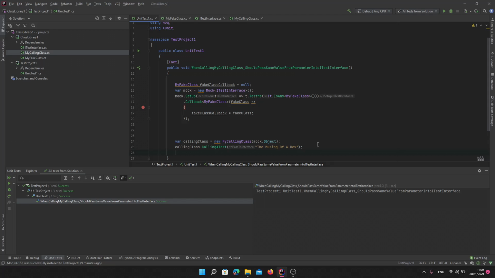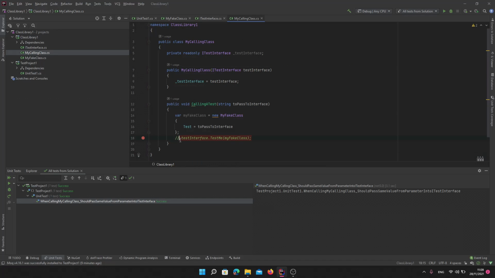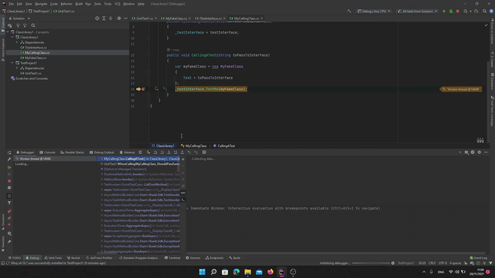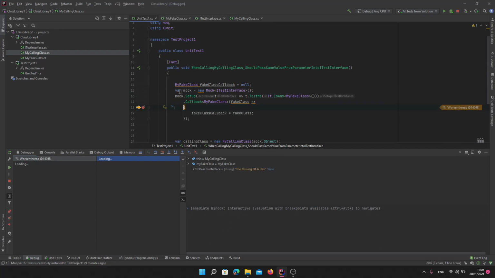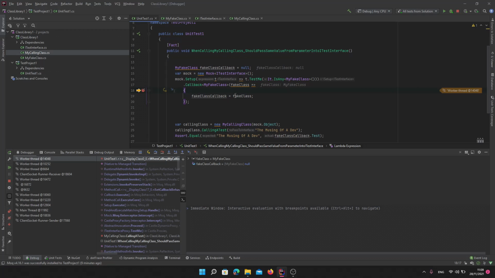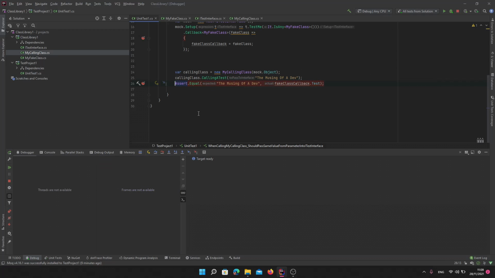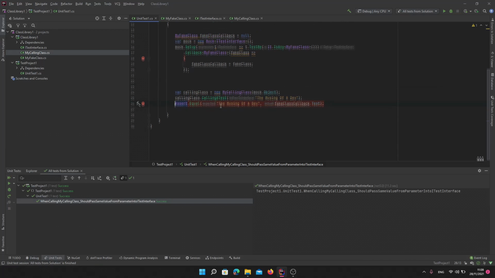Put this at the bottom. And if we uncomment this test interface, you will see that it now passes, but it will pass calling that, then it will go into the callback, set the fake class value, and then we're always guaranteeing that our assert here is being asserted, which is really important.